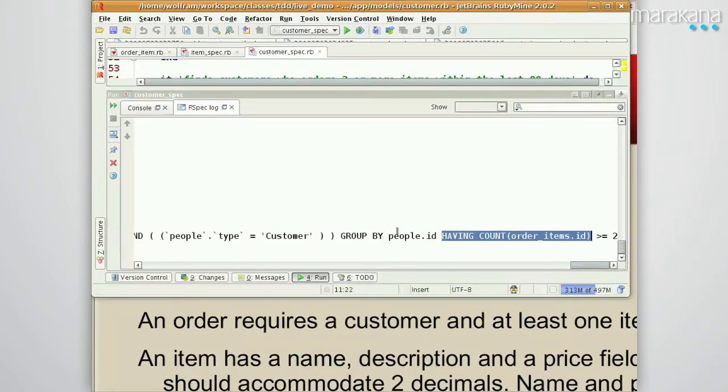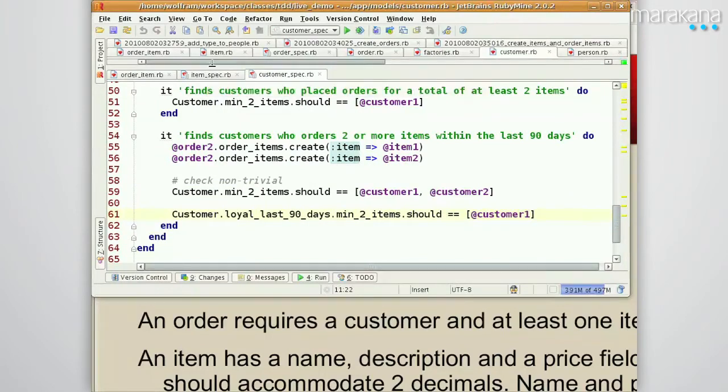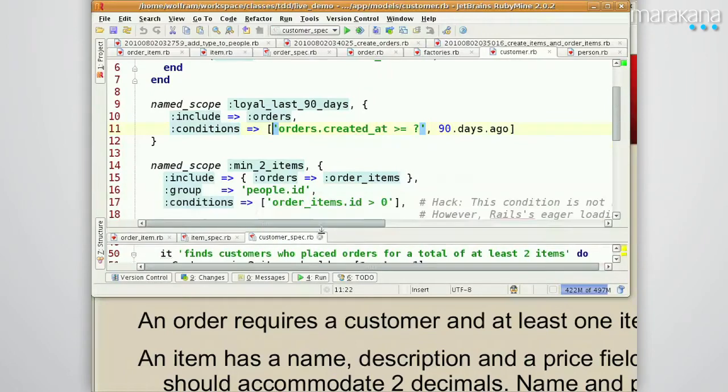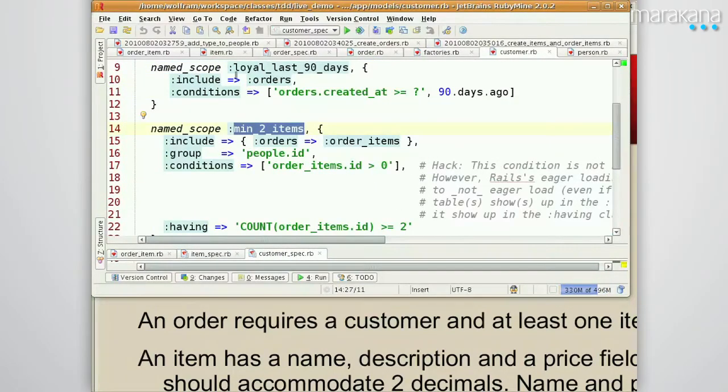So if you want to do an aggregate for a where condition, you have to use having instead of where. Implementation, and then let's move on. Here's the having, and here's the group. So this is the second rule about the two items, and above here was the first rule for the 90 days.